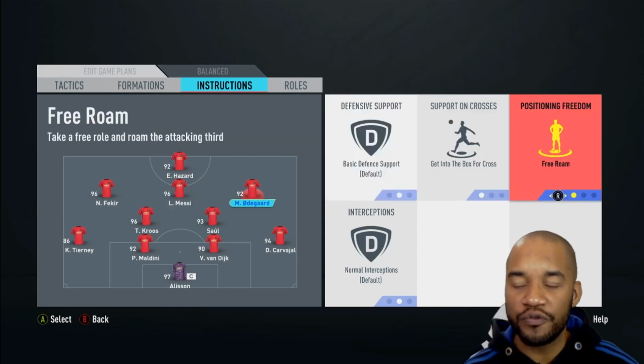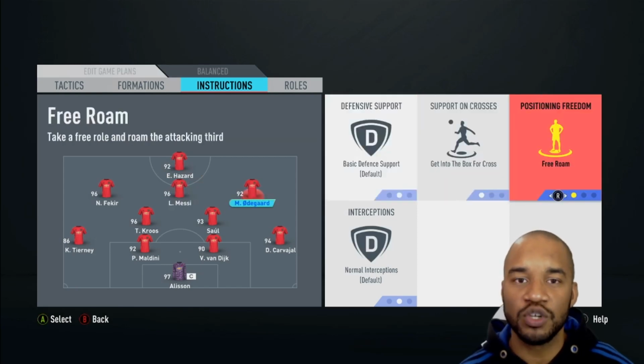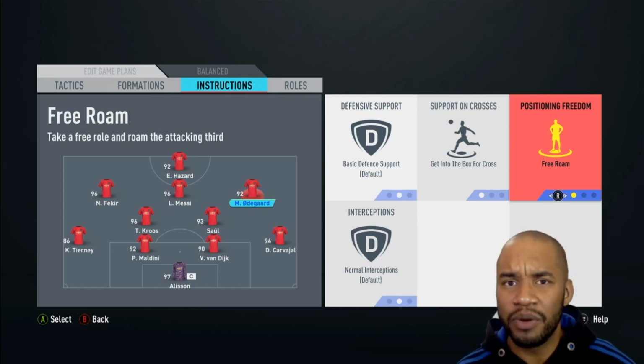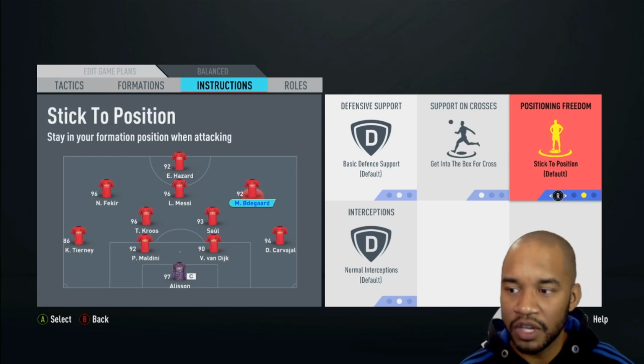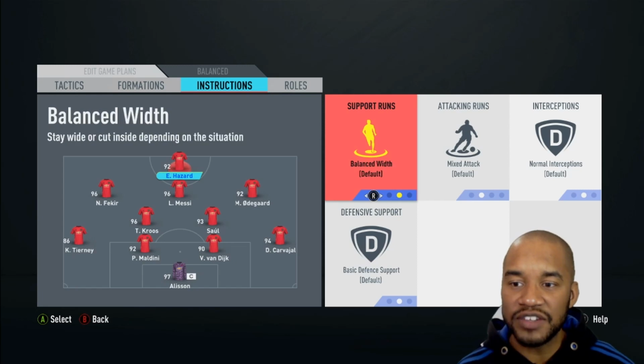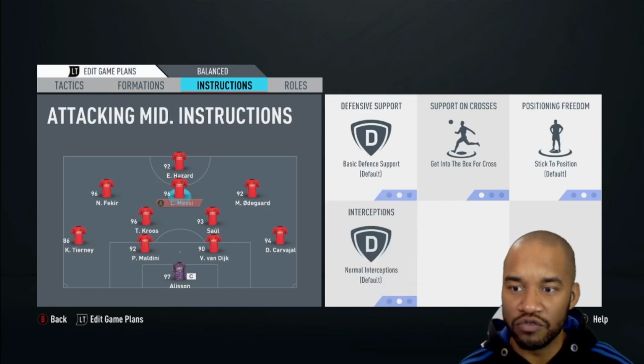All right, so free roam at the moment can be good because it gives you a lot of creativity as well. But at the same time, when you have a player to try and pass to, they're on the other side of the pitch. So leave it on stick to position. And now we move over to Hazard. Hazard now has something different regarding supporting runs.